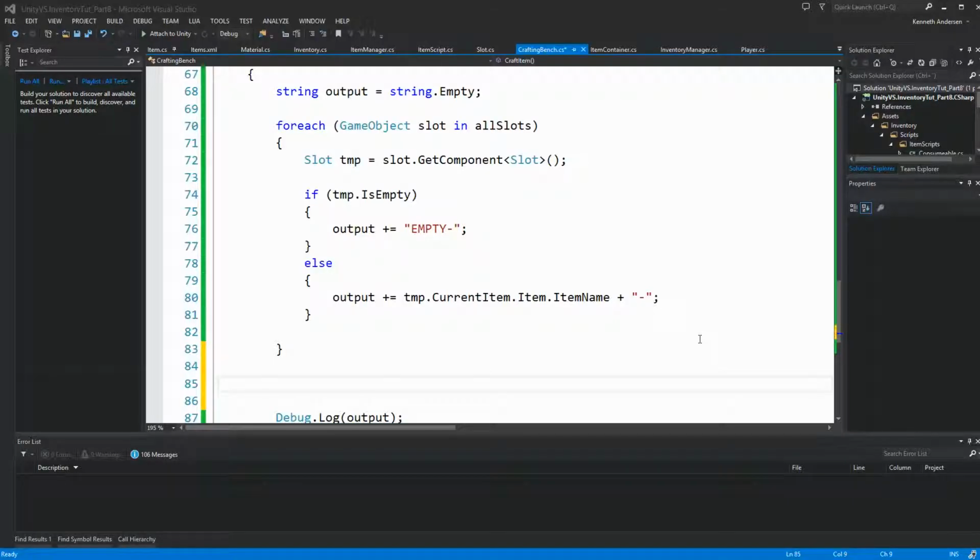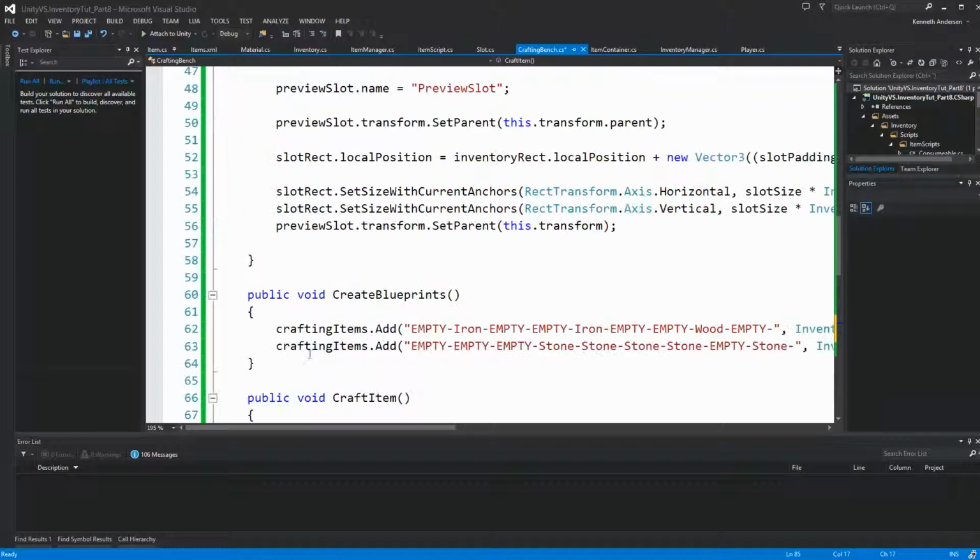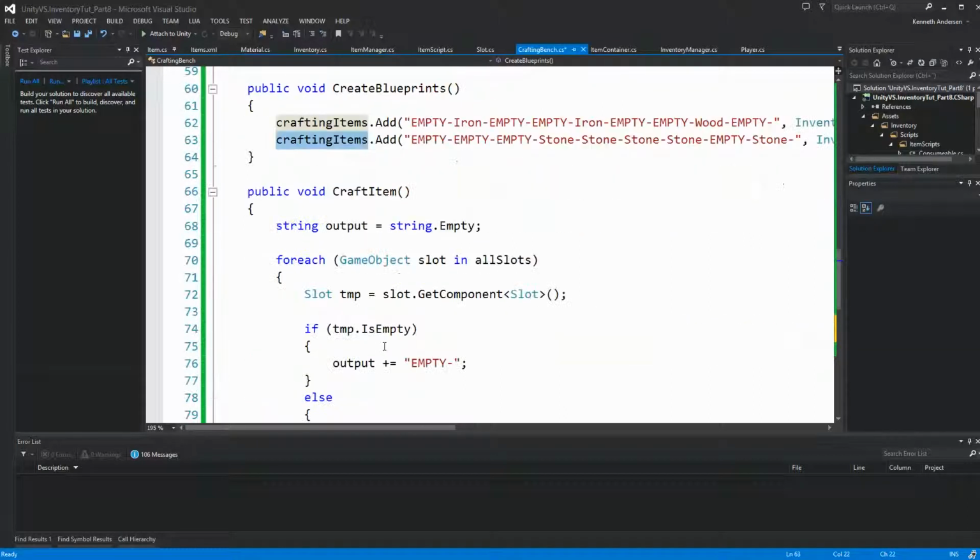So before, when we left off, we were able to create a signature string by adding some materials to our crafting bench and then clicking the create button. And this signature string will also be used to check if we can craft an item with that signature. To check that, we'll have to make an if statement. And we need to check if the signature we just created exists inside crafting items.